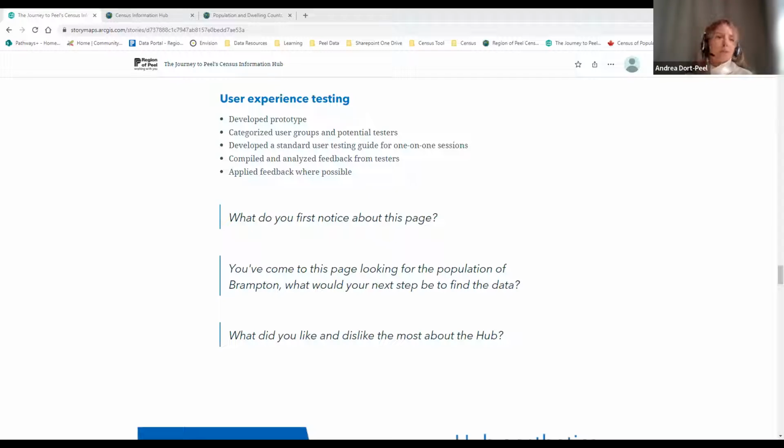So for example, some of the questions: what do you first notice about this page? You've come looking for the population of Brampton. What would your next step be? What did you like or dislike the most about the hub? We hosted 20 one-on-one sessions that were about an hour long each, using screen share with another team member in attendance to take really detailed notes on the responses and the observations of how the user was interacting.